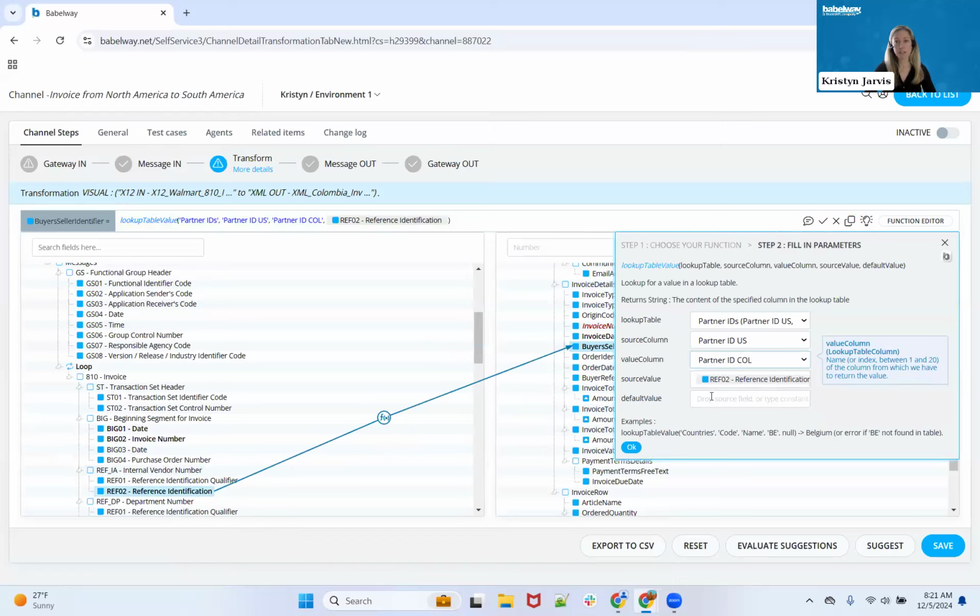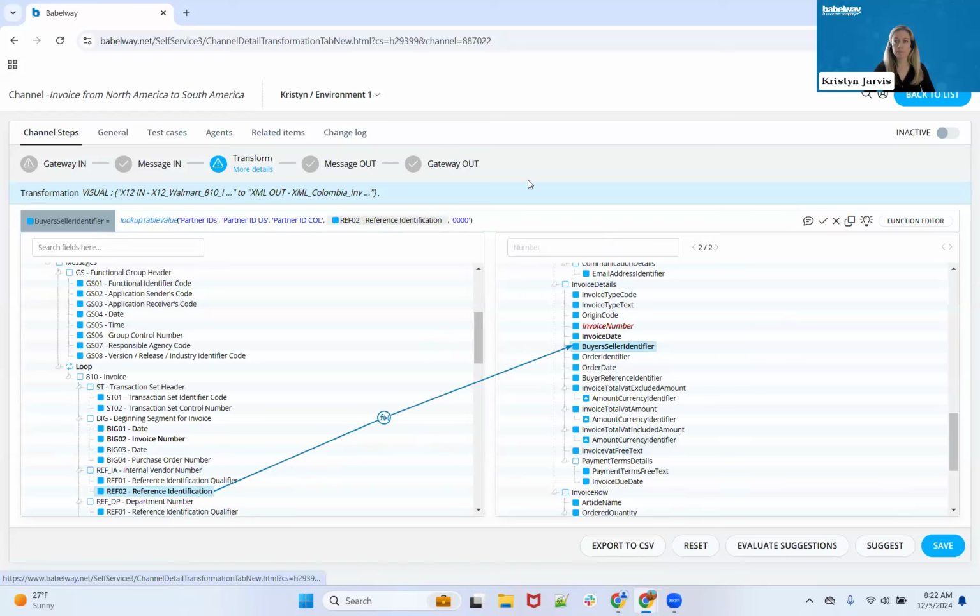As with any lookup table function where there's a condition, what if it doesn't find it? Babelway has you covered here because there's got to be a default value. You can force it to error out, but I know that if I send 4 zeros in this code, they'll know that this vendor has not been created yet, and we need to take some kind of action to create that vendor.